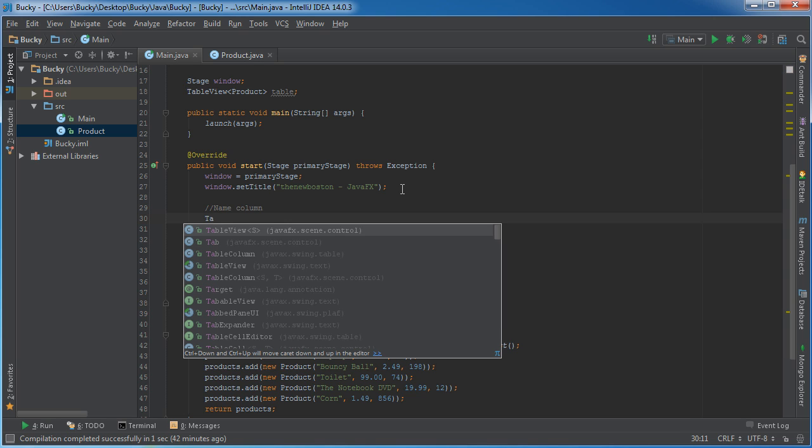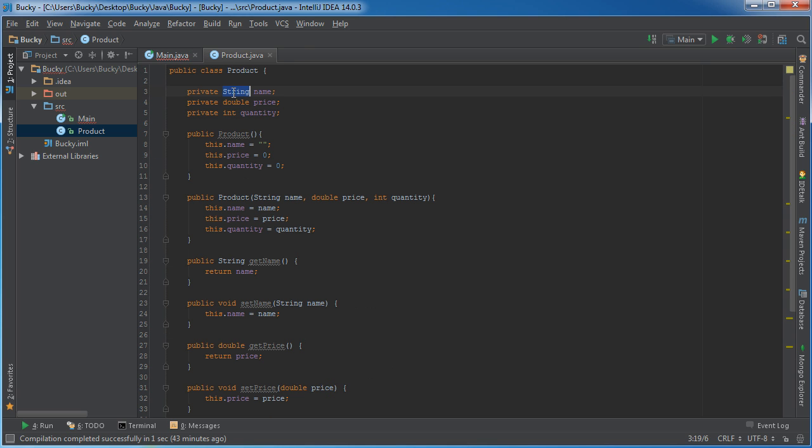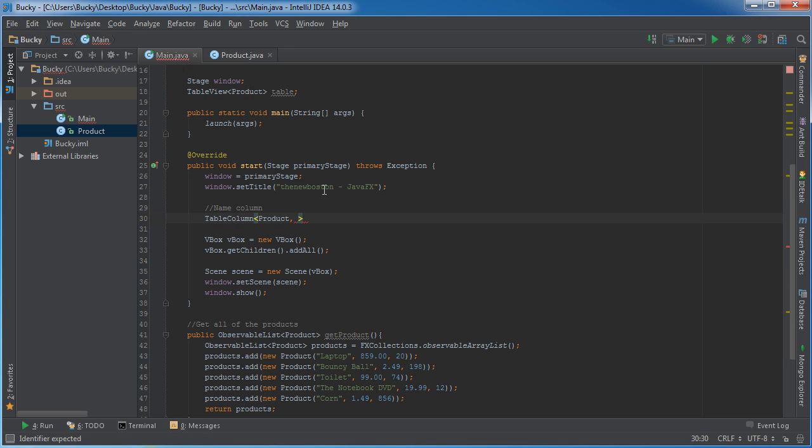The first thing you have to write is TableColumn, and as you saw, it takes two pieces of information. The first one is just the type of data in your table, so again, Product like before, and the second one is what type of data is going to be in this column. So in the first column we're going to have string data for the name, the second one doubles, and the third one integers. So for the name column we're just going to use a string, nothing new, and I'm just going to name this nameColumn.